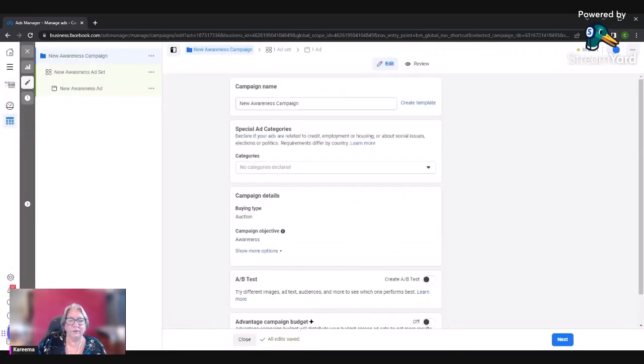So it's going to ask us to name it. We're just going to leave it as new awareness campaign for starters. Special ad categories. Within certain ad categories, you must have a verified account, and you must say which one of these it is: credit, employment or housing, social issues, election or politics.